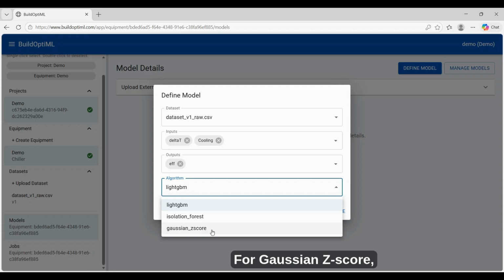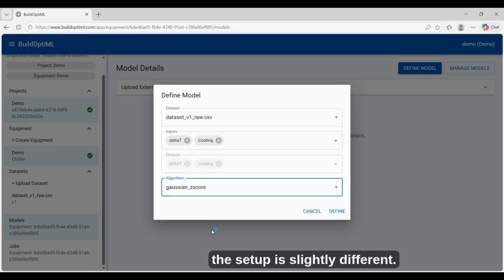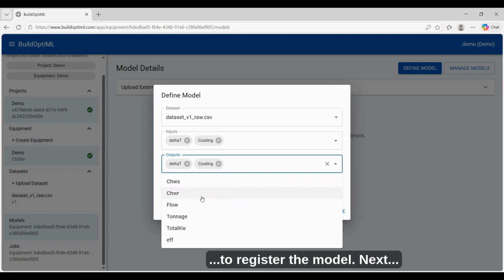For Gaussian z-score, the setup is slightly different. The inputs and outputs are the same. So you only need to define the input, and BuildOptiML will automatically assign the output. Once everything is set, click Define to register the model.